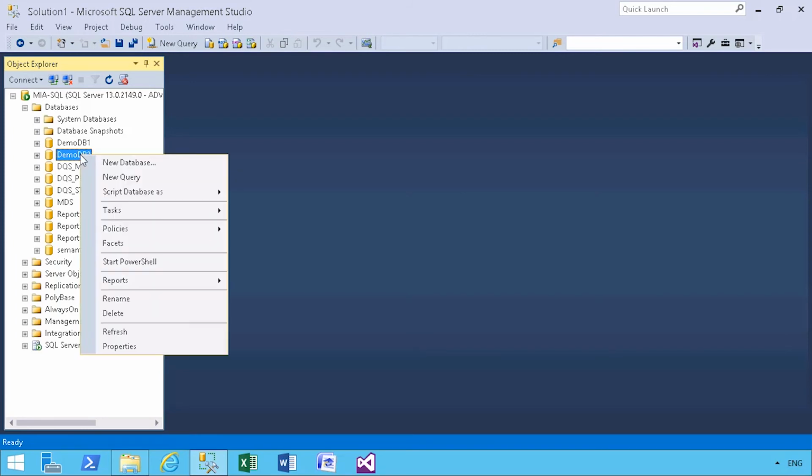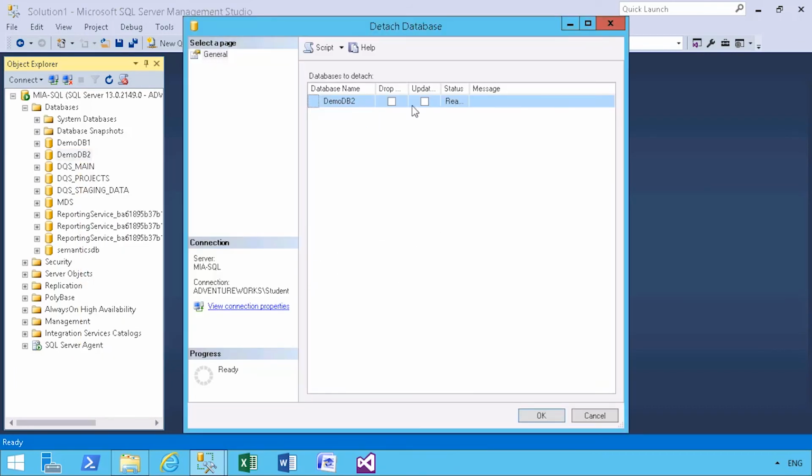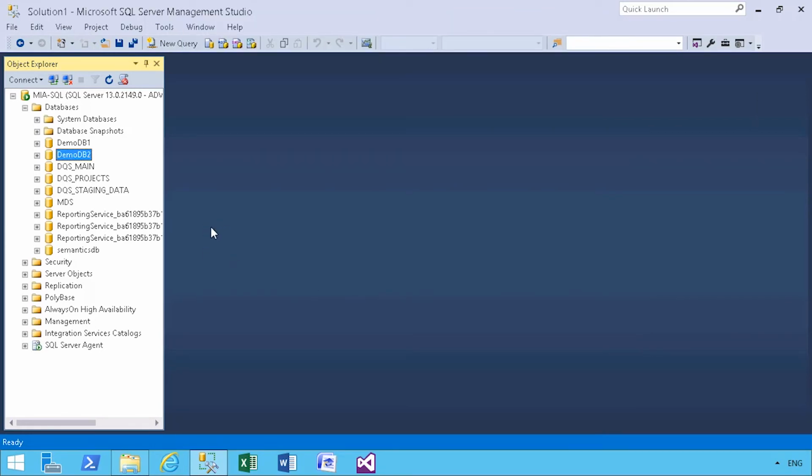So what I'm going to do is right-click on this database, click on Tasks and say Detach. The detach option is right here at the top. Notice we're going to tell it to drop all the current connections, and to update the stats on the database. Now when we click OK, the database is going to be offline and nobody's going to be able to connect to it from anywhere, because as far as the SQL Server is concerned, this database no longer exists. If we refresh, you'll notice DemoDB2 is gone.